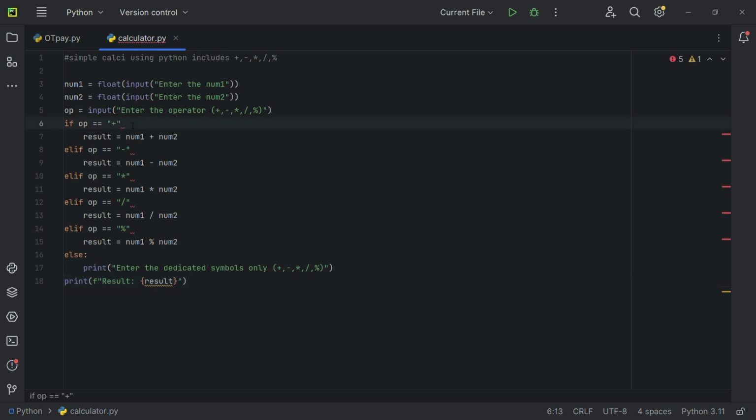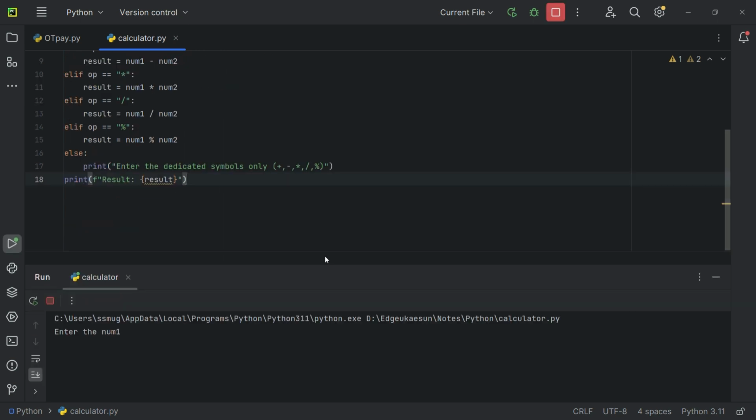Okay, we forgot one thing. We have to give a colon at the end of the block. Okay, now the code is completed, I think. Now we just run the code in Python. To run the code, the shortcut is Shift plus F10. I'm giving Shift plus F10.